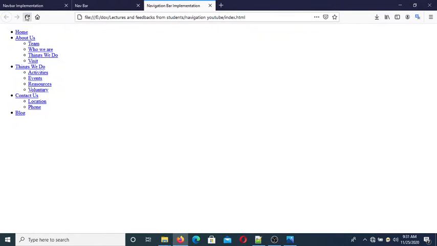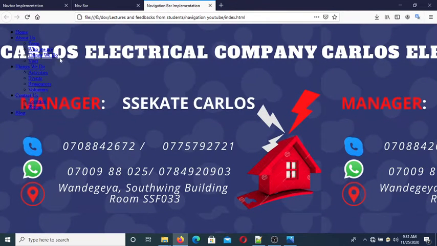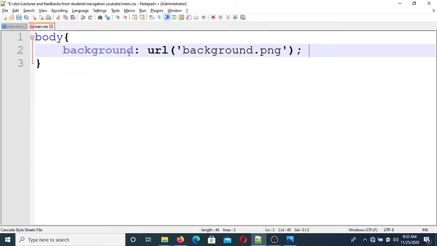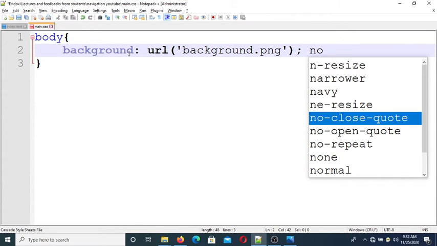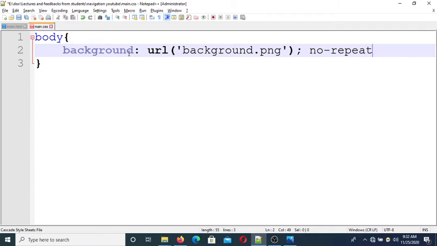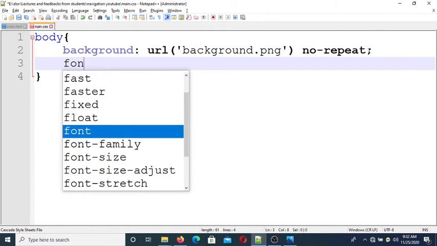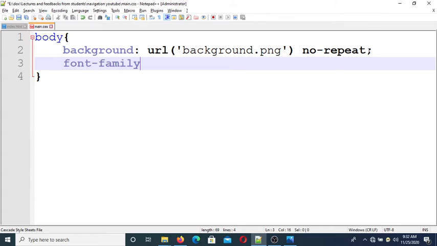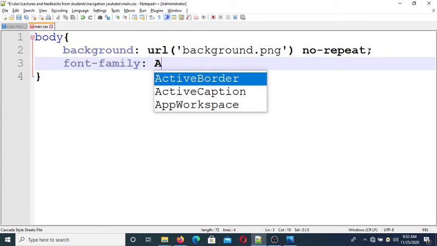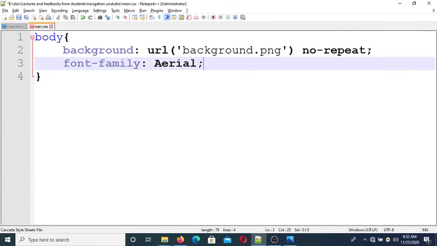let's look at our navigation implementation. Yes, so here it is. You could put a no repeat. Since it is repeating itself, I'm going to put no repeat. Yes. And font family for my body. So I use Arial. Okay. So I can leave the background at that.